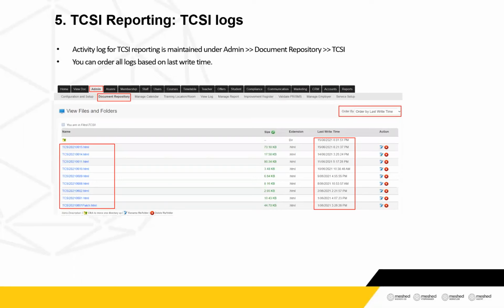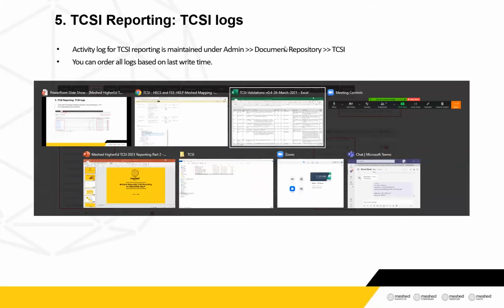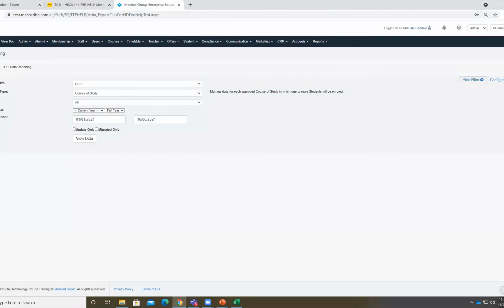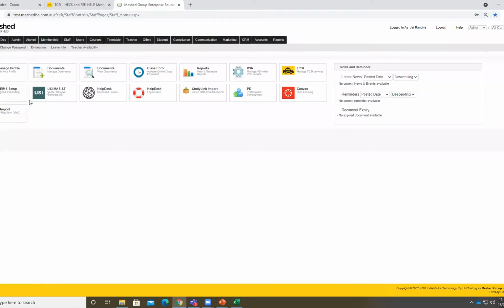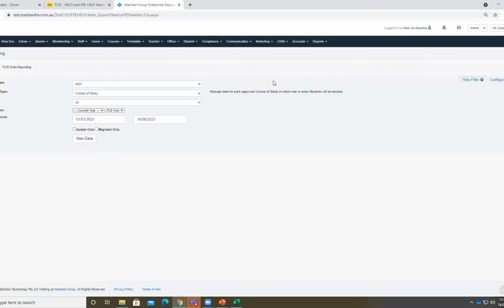So now let me show you the platform. Okay. So this is the Higher Ed platform. For reporting, first you have to go to the home page and then go to the TCSI feature. Once you go there, you will see this TCSI reporting page. Here there are different filters. First make sure you're using the HEP provider to get your data, and then select each and every packet in a sequence to start doing your reporting. Let me show you one complete cycle.